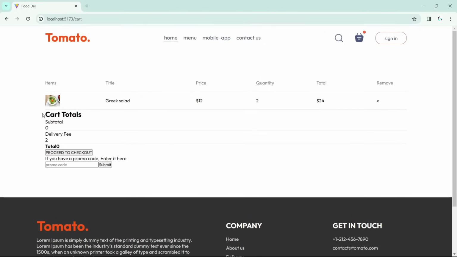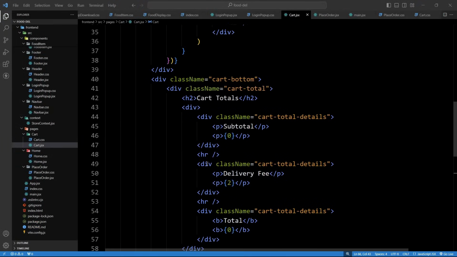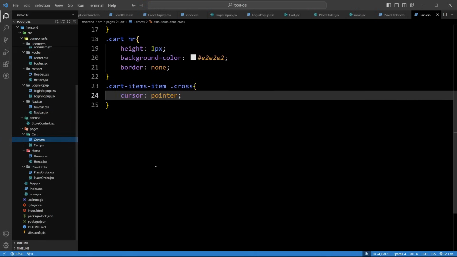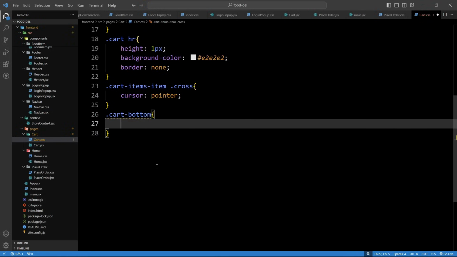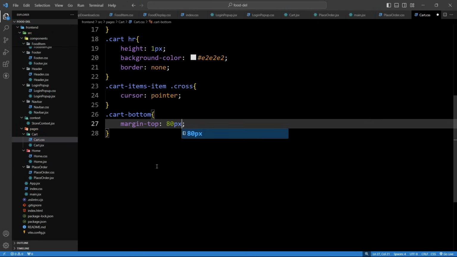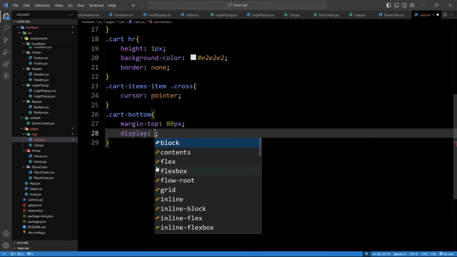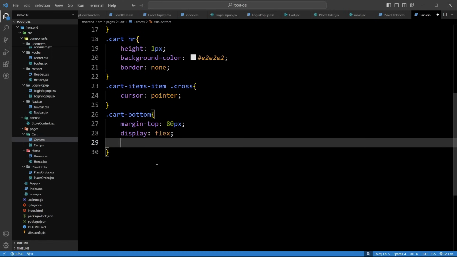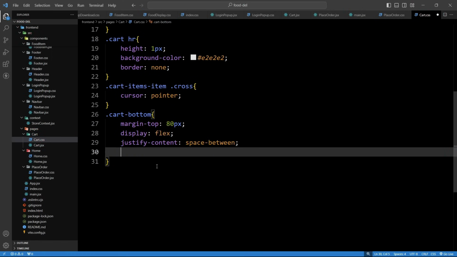This is how our cart bottom section is looking right now. So we will add the CSS properties. So first we will add the CSS properties for this class name cart bottom. So open this CSS file and here we will add .cart-bottom. For this one, we will provide the margin from the top 80 pixel, display flex, justify content space between, gap, max property, we will provide the 12 VW and 20 pixel.